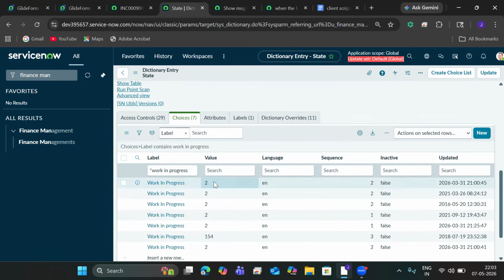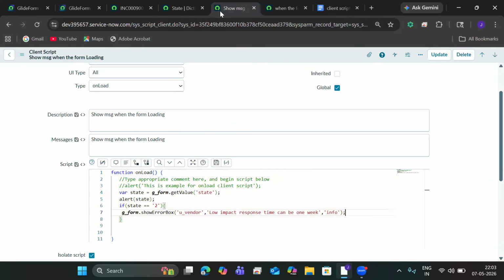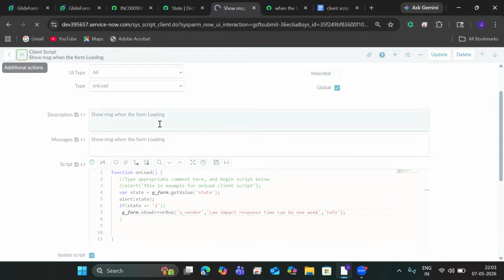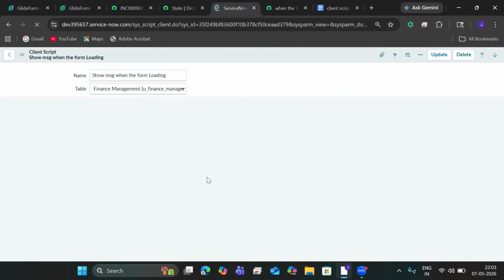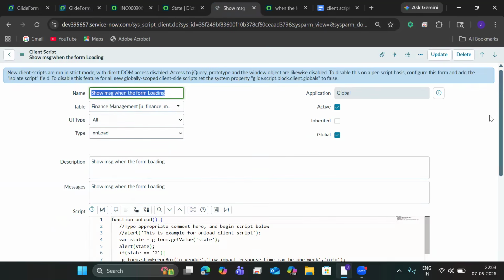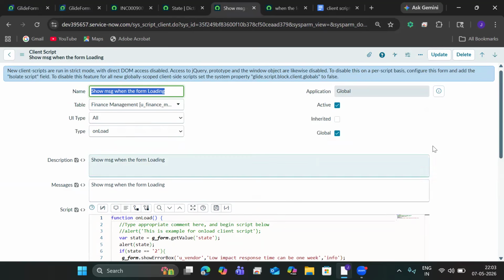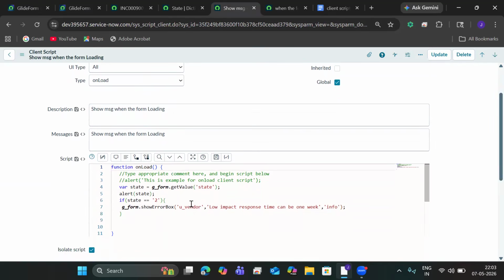Yeah, see, value was 2. Did you observe? Yes. So that's why, this was a backend value, so that's why I took 2. Click on save. When the state is work in progress and the vendor field is empty, we need to get this error message, right? Yeah.